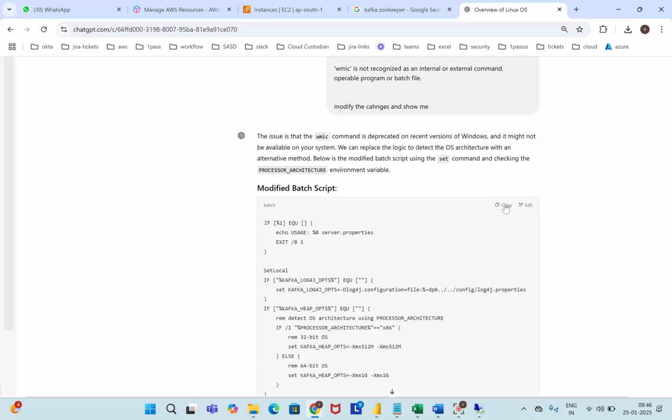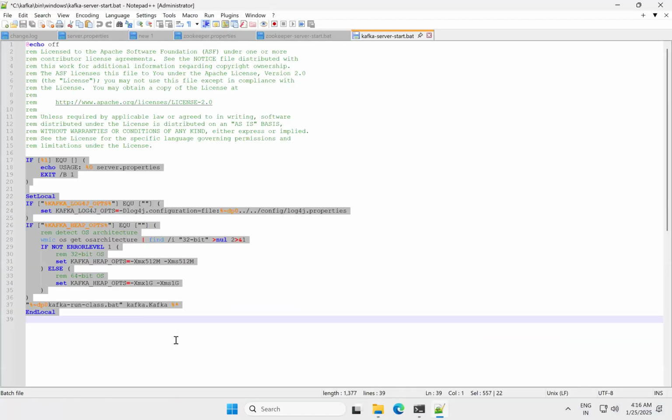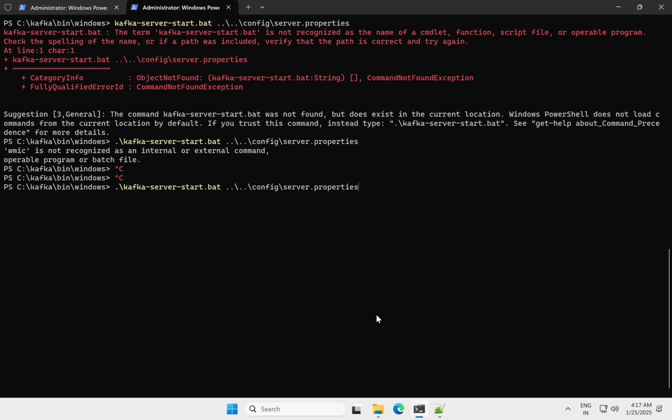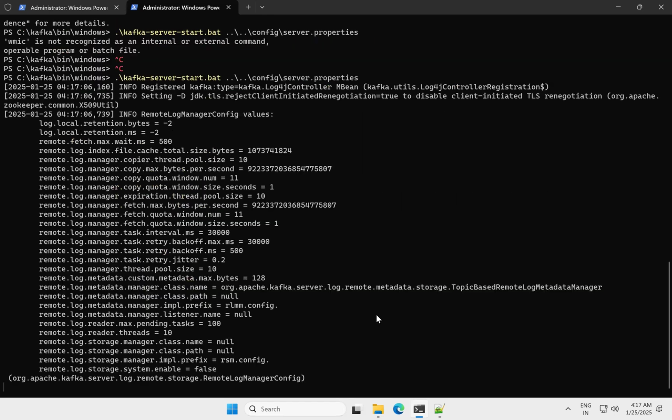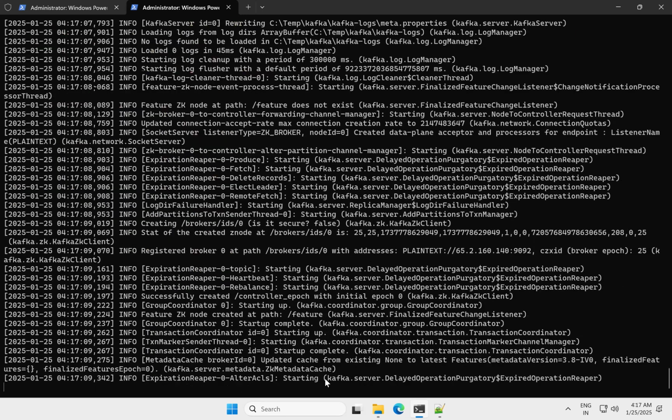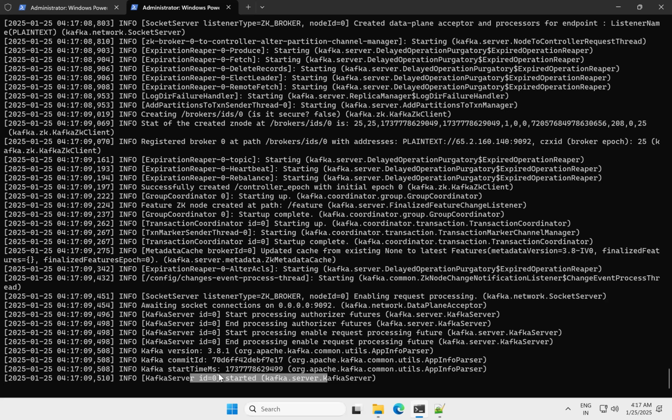Now I can take this command, copy. Then again, I can replace this code. And I can run. So now Kafka started with the broker ID 0. I mean server ID 0, because we do have one Kafka node, right? So that's why. And again, we are able to access this outside. Fine.